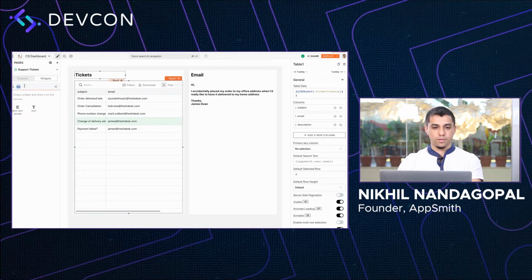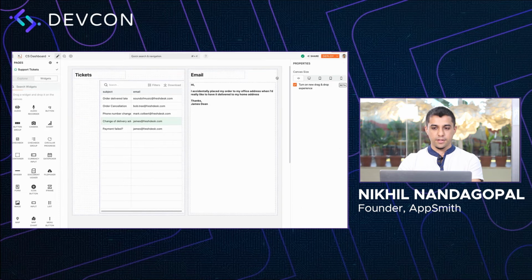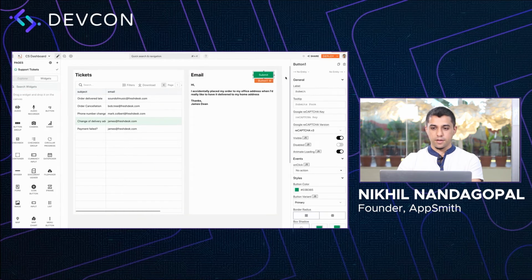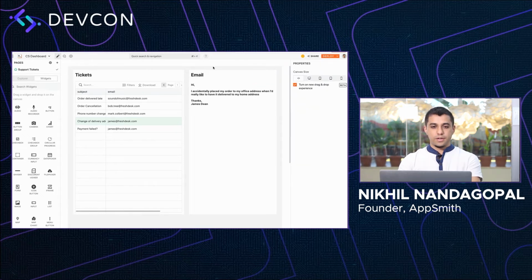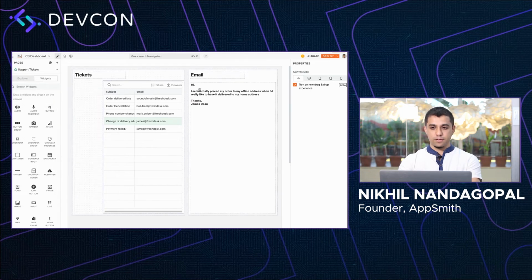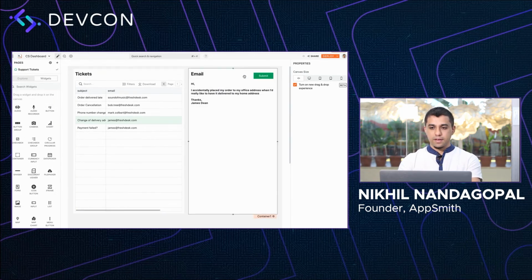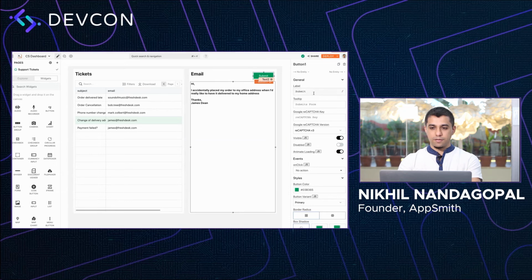So we can make use of a button widget for that. Let's drag a button onto the screen, and let's maybe call it View User. We can also style this a little bit. We now want to drill down into the user information for this particular email. To do that, we can make use of a button widget. So let's go ahead and call this View User. And we can also style it a little bit.